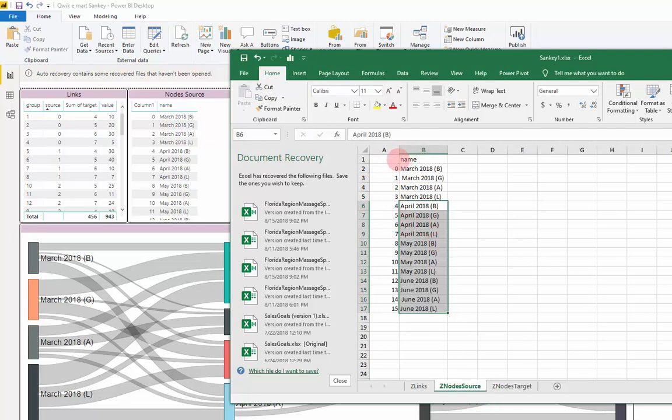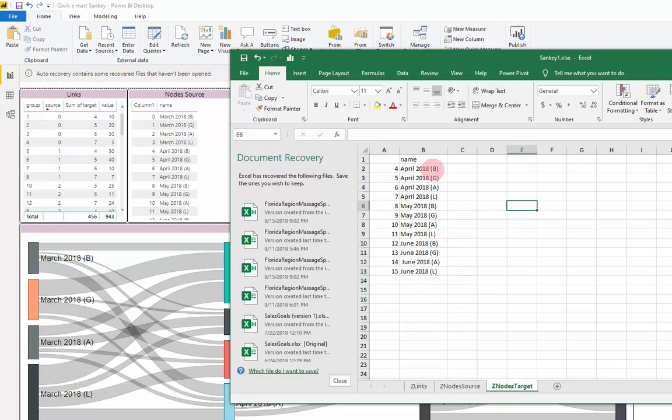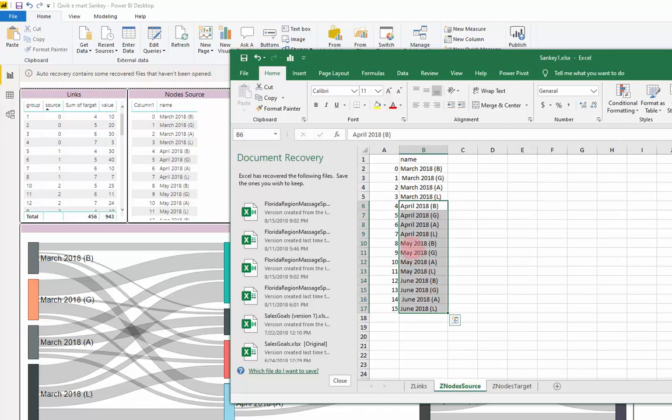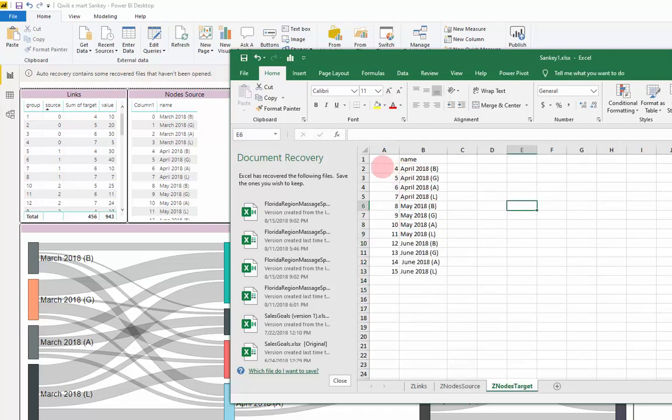So all you need to do, if you do this correctly, like I'm showing you here, you only copy out from 4 through 15 of this and put that in your nodes target, right? So that's the same thing as these, except we're missing the first 4 rows, right? See how it says name, same thing? Okay, so that's what you want to have.